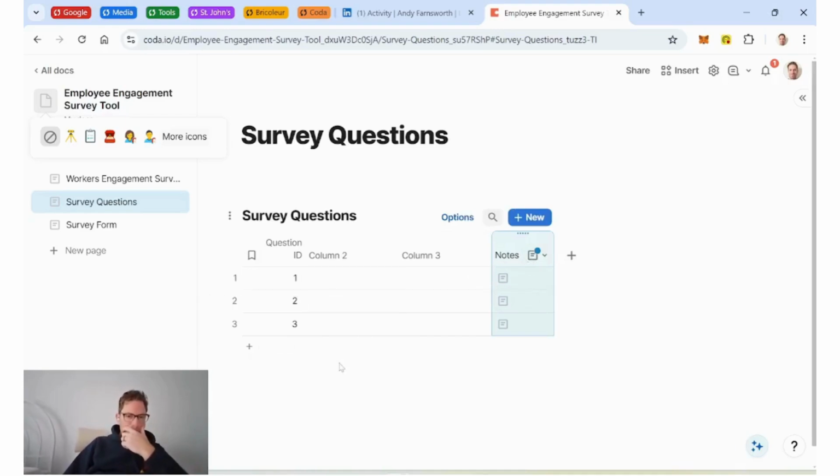So what do we need for questions? We need a question. So this will be the actual text that we put in for the question. We need a scale.